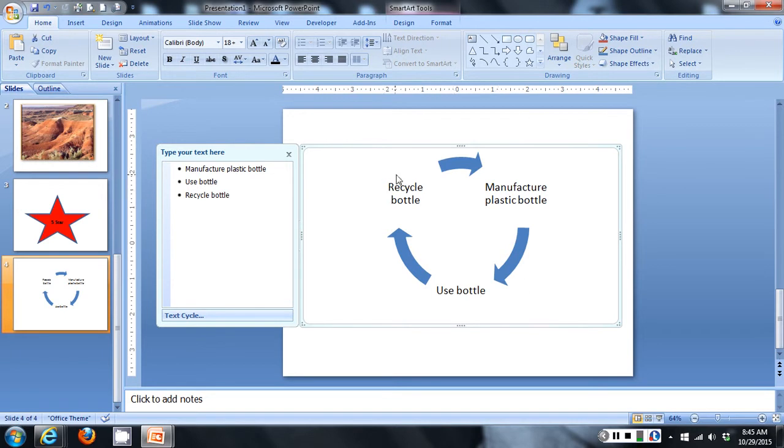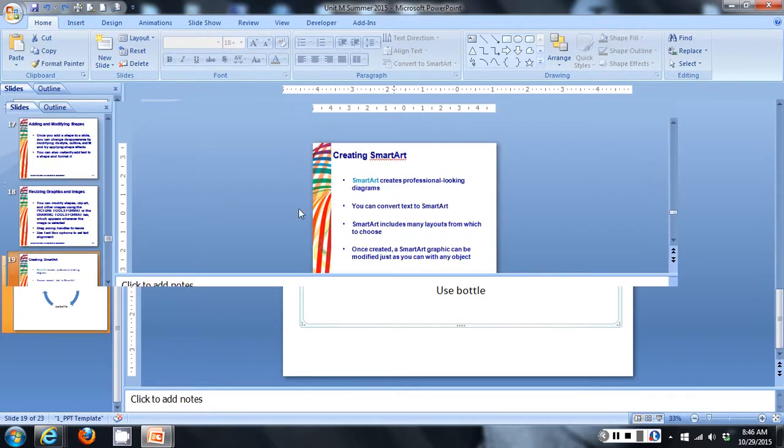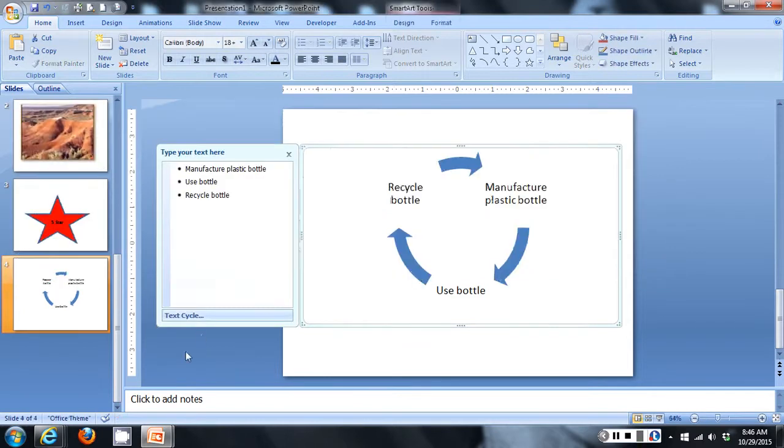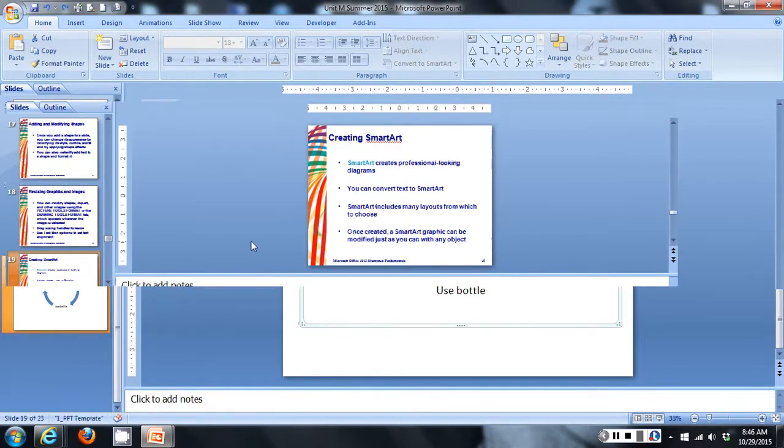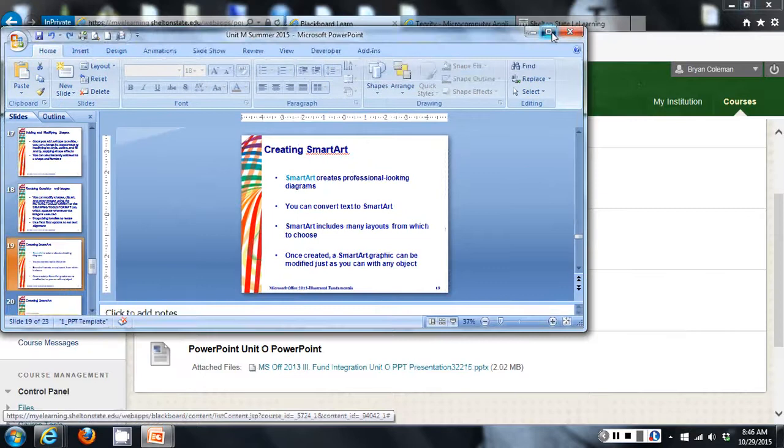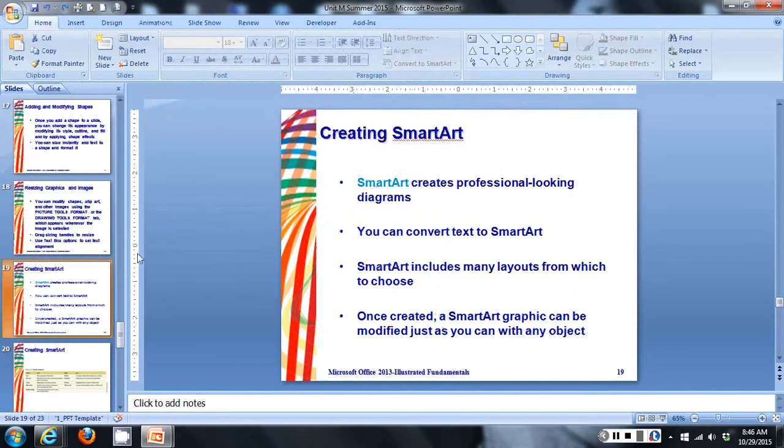It's a graphic that represents a process or some other type of communication that you're wanting to relay to a group of people, to an audience, to a class, maybe at a conference, or if you lecture at a class, or if you're just giving a presentation at school. But this is an example of what smart art is. All right, so let's see where we are. Let's see if PowerPoint will cooperate with me. All right, there we go.